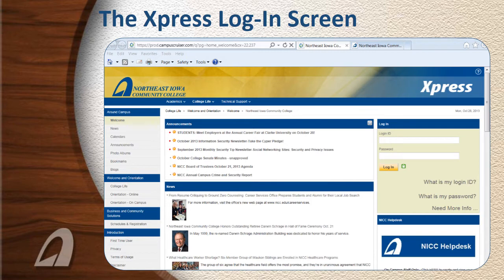The NICC login page will appear after you have made your browser selection. You can now log in to the NICC portal with your NICC login ID and password. These fields are at the upper right area of your screen.